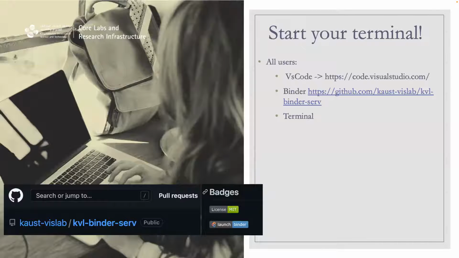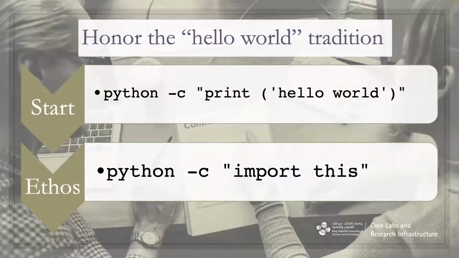Okay, so you probably started your terminal already. If you have a terminal, let's honor the world tradition of the data science and the computer science community. Just type python -c, double quotes, print, parentheses, single quotes, hello world. Okay.